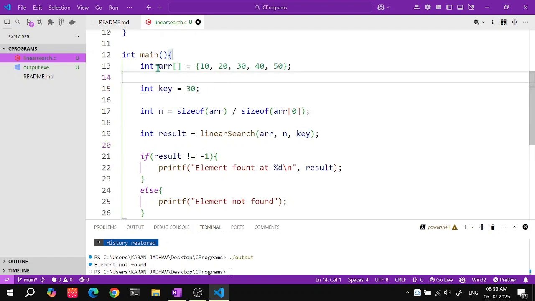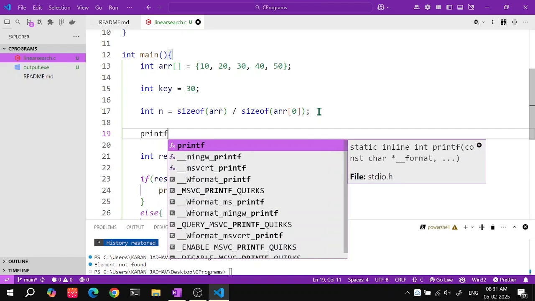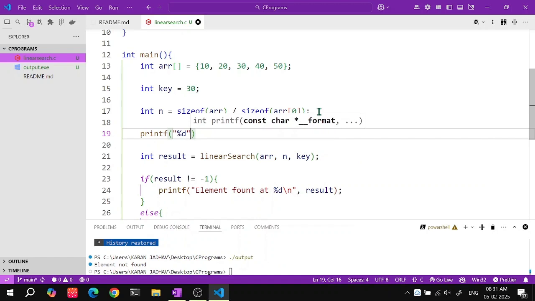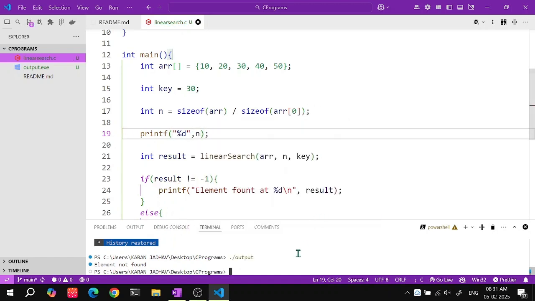You see I have created an array with 5 elements, and I am searching for 30, but it says 30 does not exist. So what you can do is check what values we are passing. Now let me check. printf %d, I'll be checking what the value of n is here. Otherwise it will be difficult to debug. You can see that the value of n is 5, we have got it here, so this is correct.